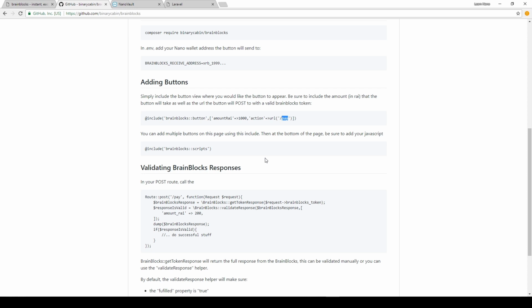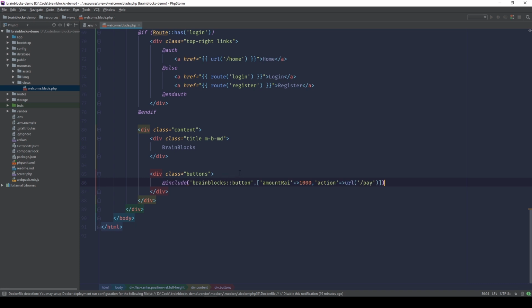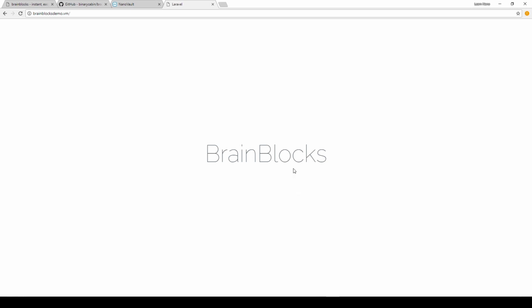And that's what we have to verify later. So I'm going to keep the same demo URL, just /pay. I think that's fine. So I'm going to copy this, put it into my buttons container, and there we go. Now, if I were to just look at it now, nothing is going to happen because we don't have the JavaScript that's needed to run it.